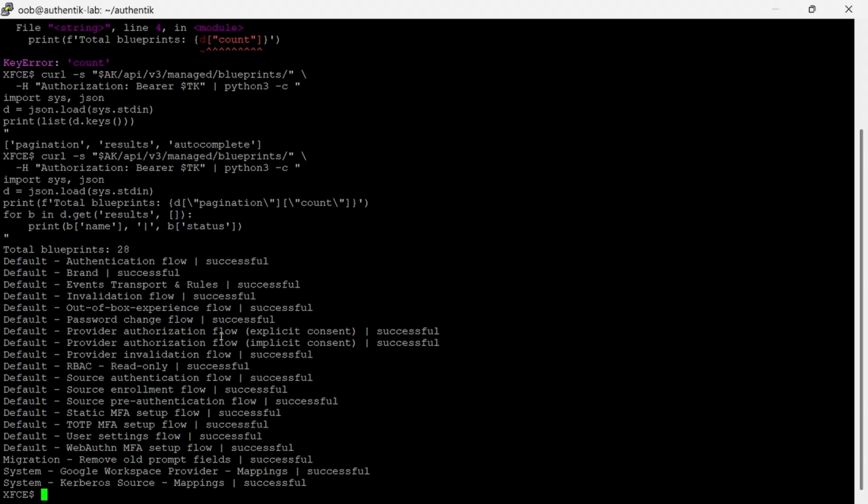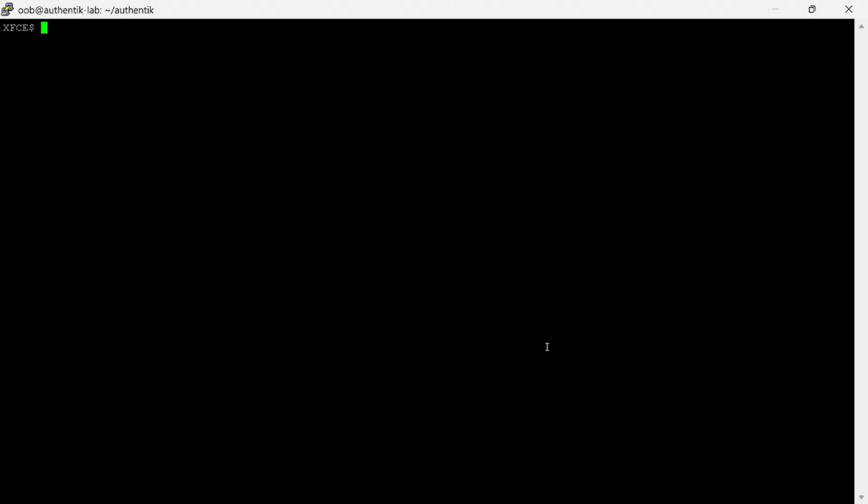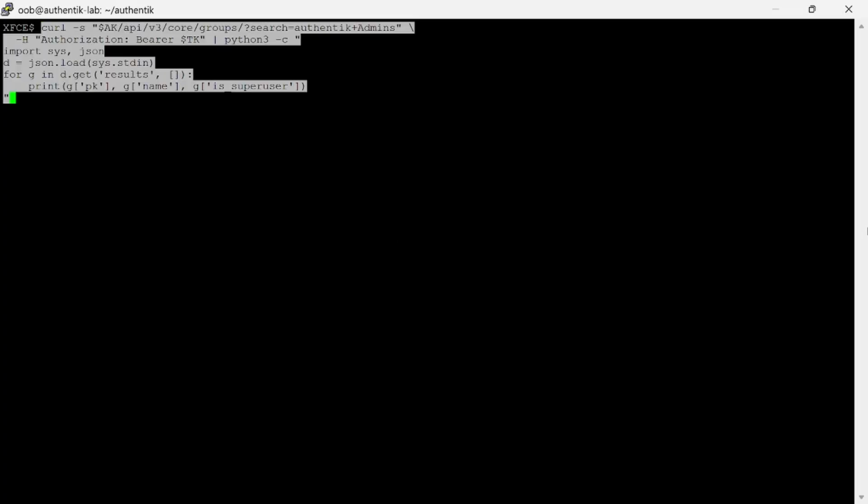way to break it. So what we need to do here, before we create our backdoor, we needed the UID of the Authentik admins group. Okay, let's do that. So let's clear, and then from here, we're going to do a curl, and we're going to hit here, we're basically going to search the groups endpoint for an admin group by name. And we're going to only print out anything that is classified as a super user. Okay, let's see what we get.